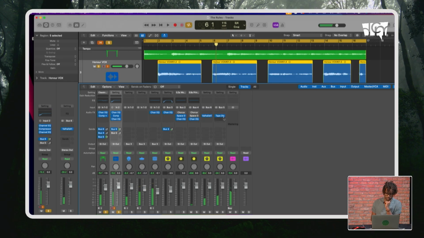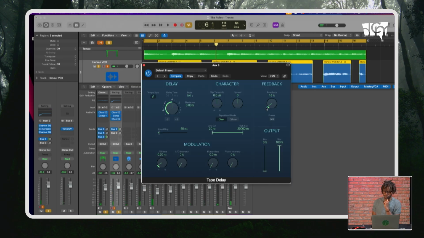For delay, our feedback knob is going to dictate how many times we're actually getting a copy of that initial signal. So if I turn that up, we'll get more iterations in the delay. There's also a filter built into the tape delay. So I'm taking out some of those low end frequencies and high end.